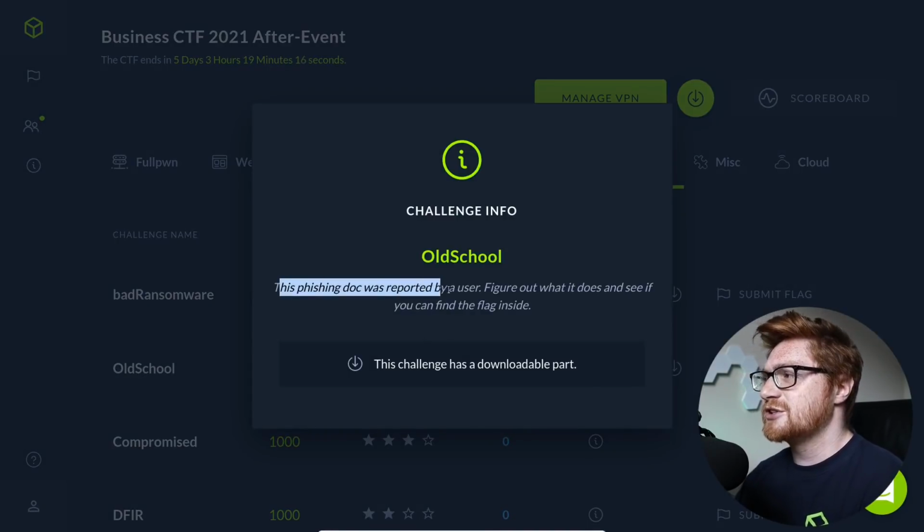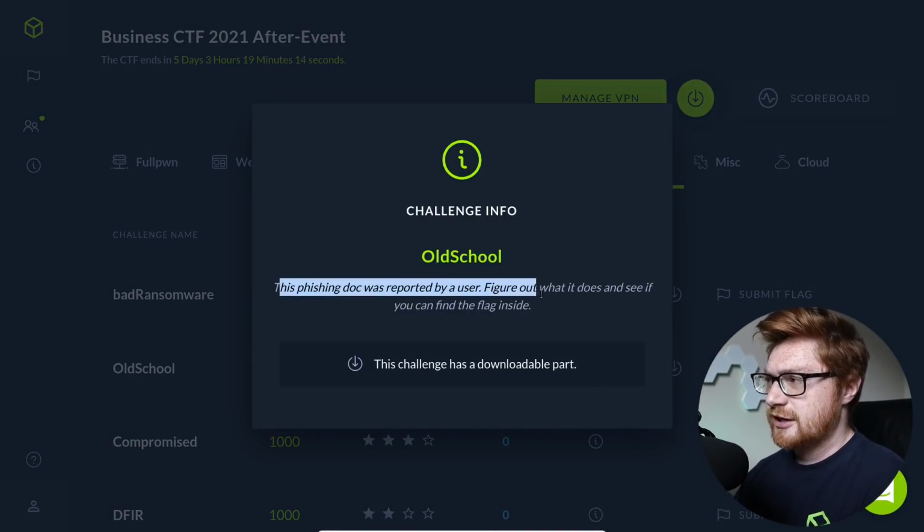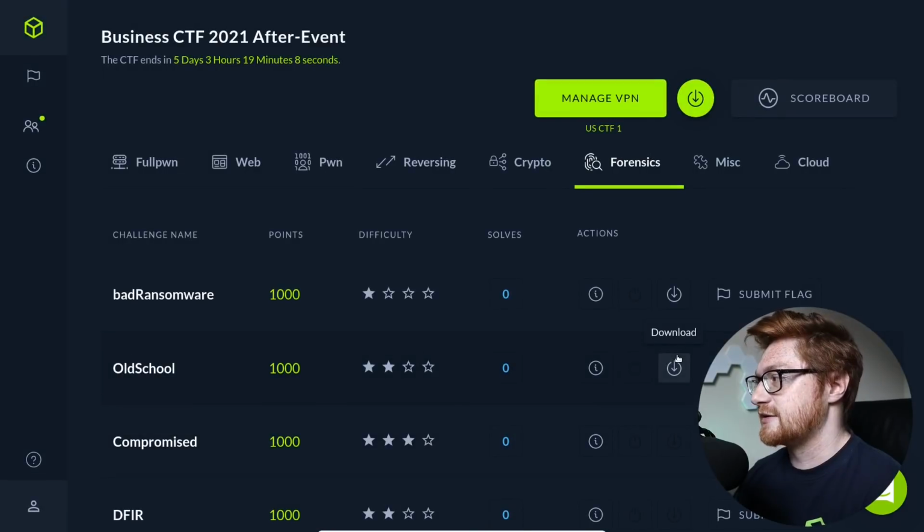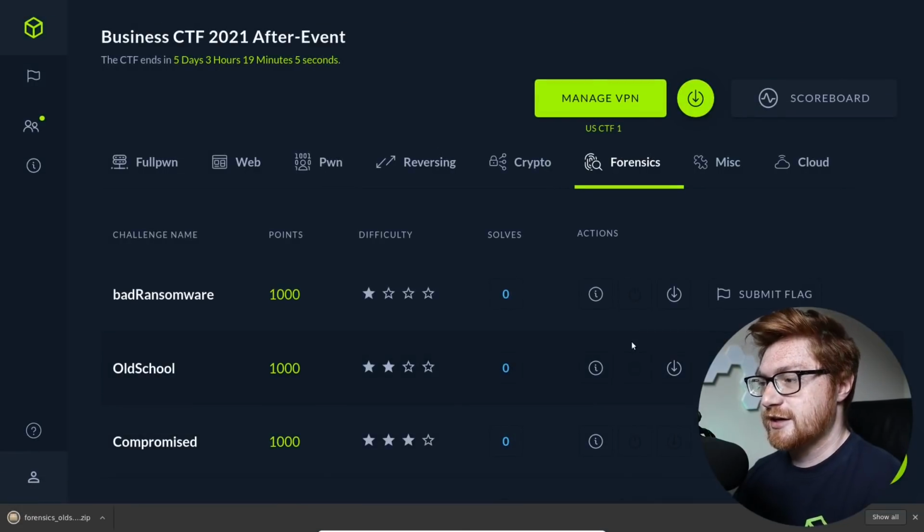It says this phishing doc was reported by a user. Figure out what it does and see if you can find the flag inside, and we'll have to download some data here. So go ahead and click on that download button and that should get that started for us.